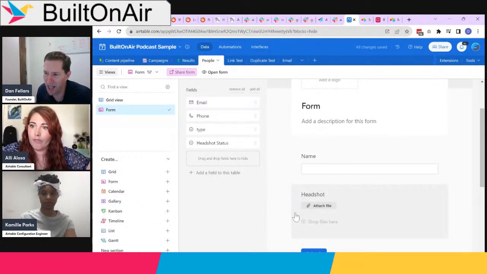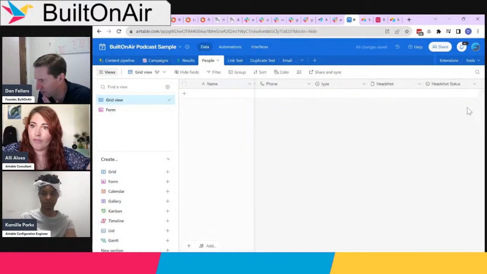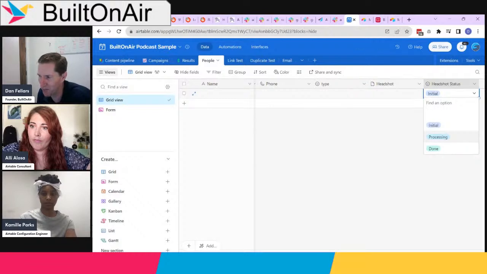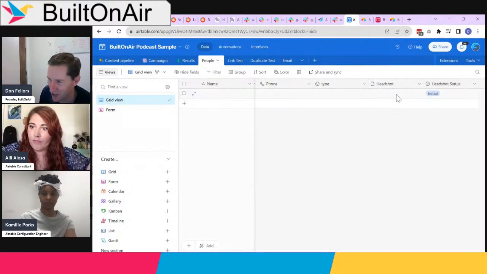And then we're going to have an automation that when this form is submitted, we want to update the status of the headshot via the automation. And so by default, the status will be initial, and then we're going to set it to processing when we start the process, and then done once the delay is over. So then we know that the headshot is ready to be used.